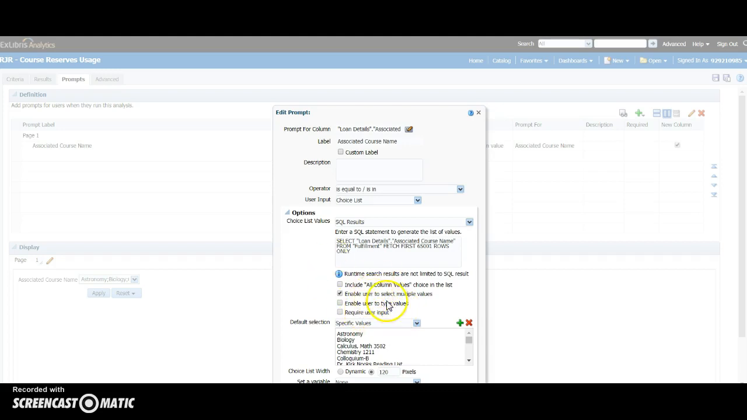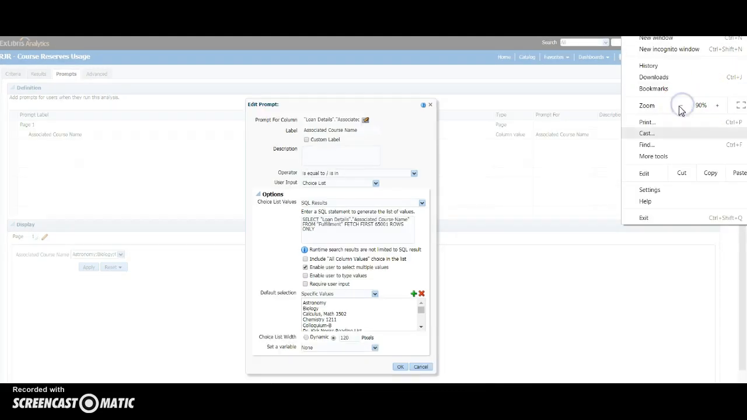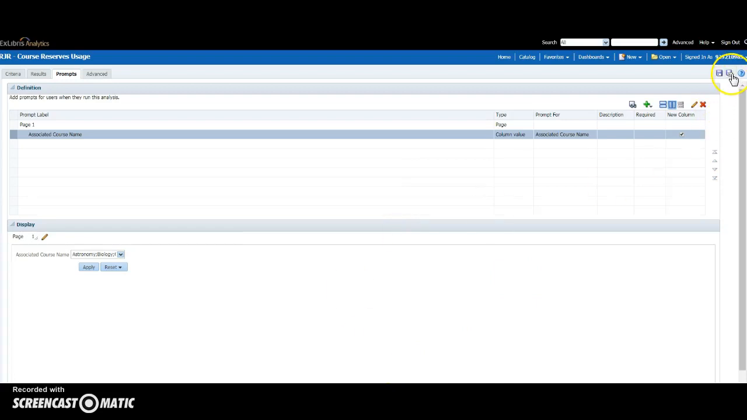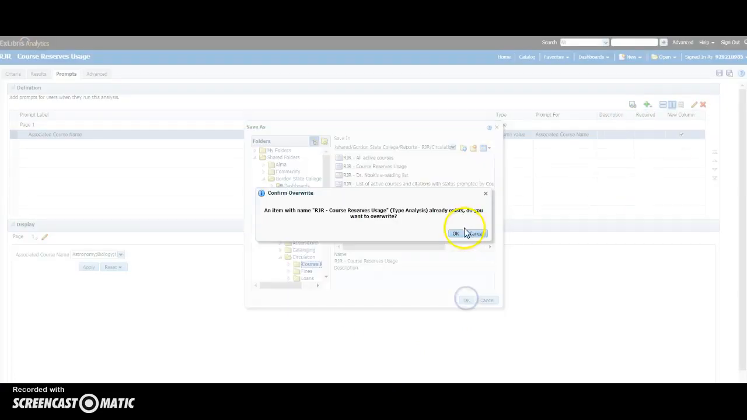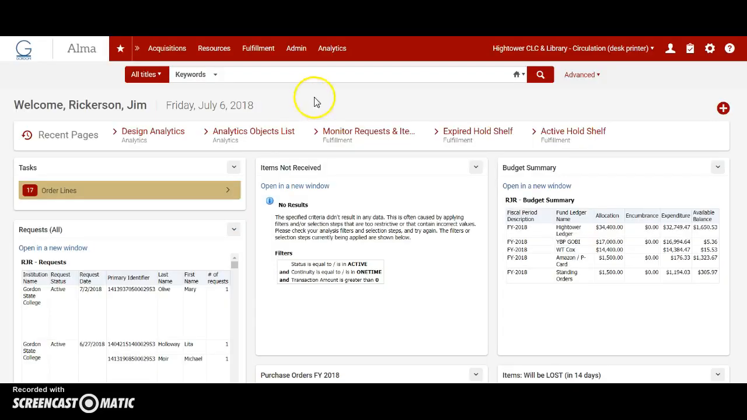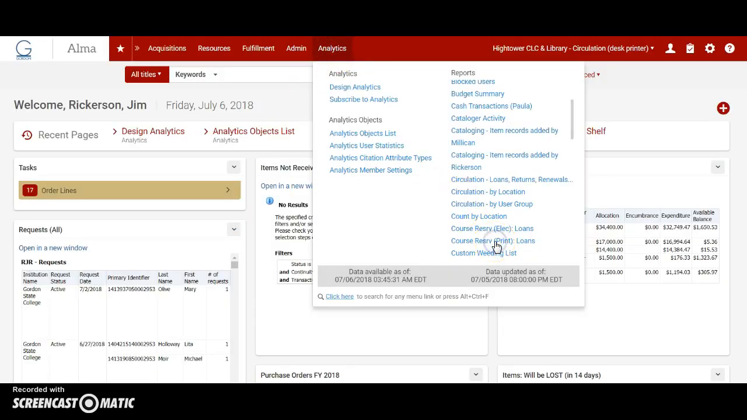Okay, just right before we run the report, let's look at this one more time. So we have Enable User to select multiple values. We added all the courses that we have, and we had selected default selection specific values and added all the courses. And then we got rid of our null option by choosing SQL results, and then we had clicked the OK button, and we saved it. And so we're going to go run the report.